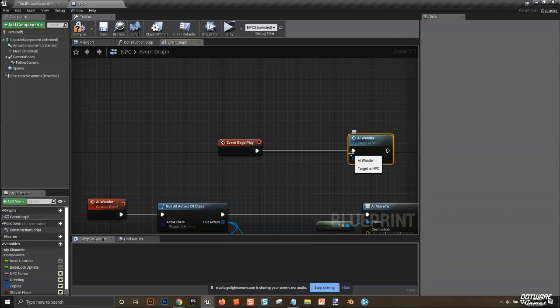Now, maybe we don't want all of our AIs actually wandering around the world. We want some to stay in place, stay put. This is good for quest givers and stuff, right? If they're giving a quest, we don't want them to be wandering off and getting lost. So we're going to add a setting here that allows us as game designers to decide who can wander and who can't. We're going to do that in the form of a variable.